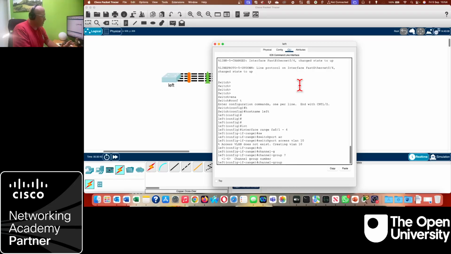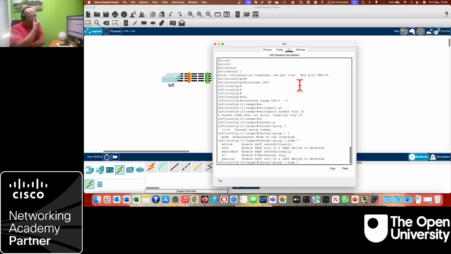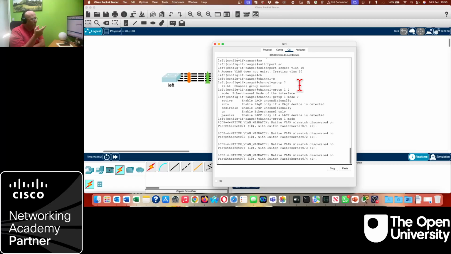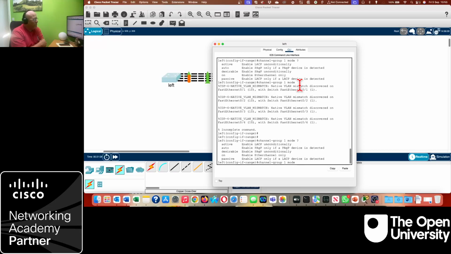So I've done that, and then I am going to put it as part of a channel group. So channel-group, question mark, number 1, mode, question mark, and this is where it's interesting. It tells you all the modes. So you saw the tables in the video, and you can see the different modes that are PAgP or LACP. And you already see it's now shouting because obviously the opposite end is not connected properly, so we're just going to get a little bit of noise going on here until I configure the other end.